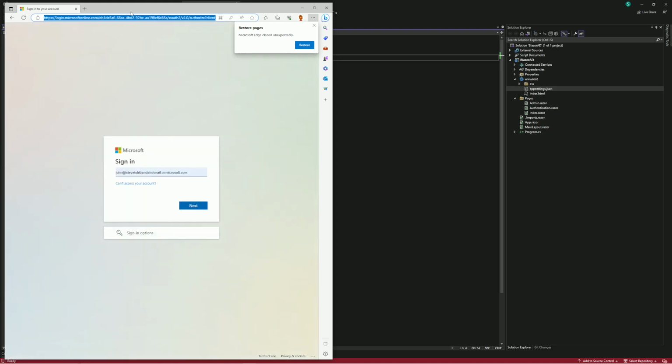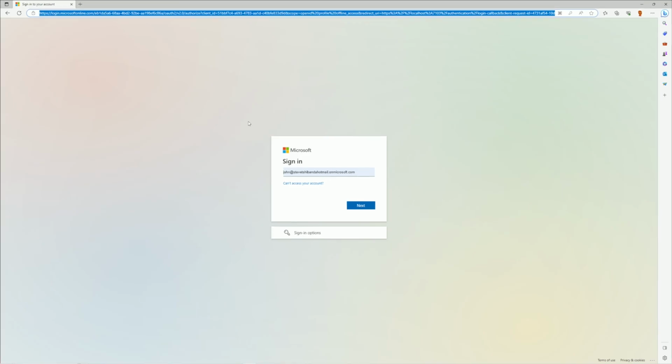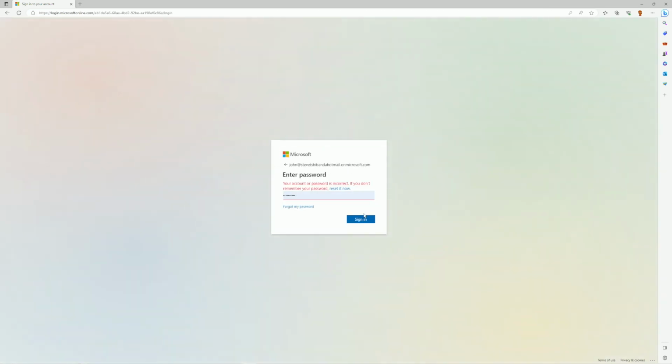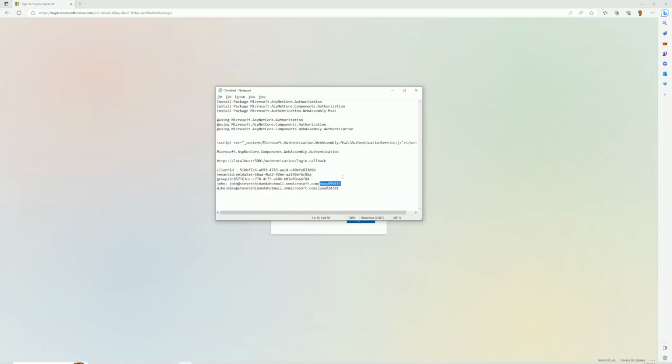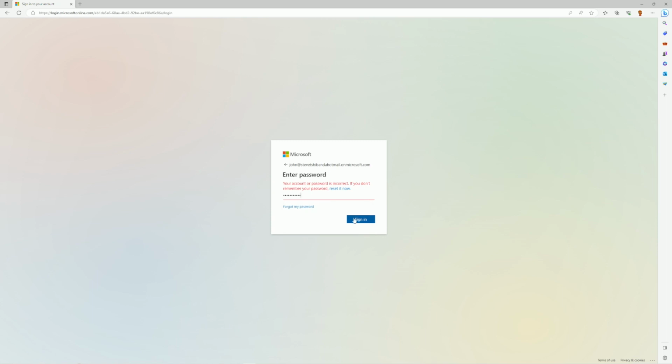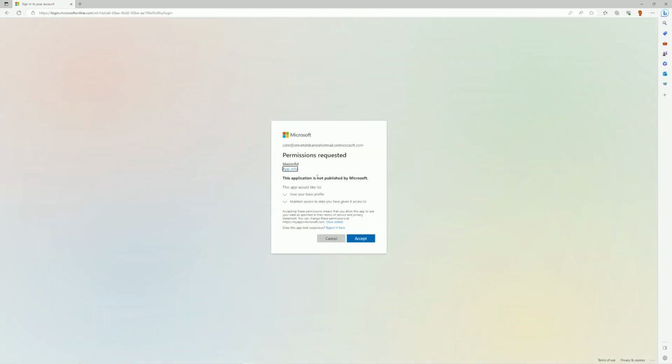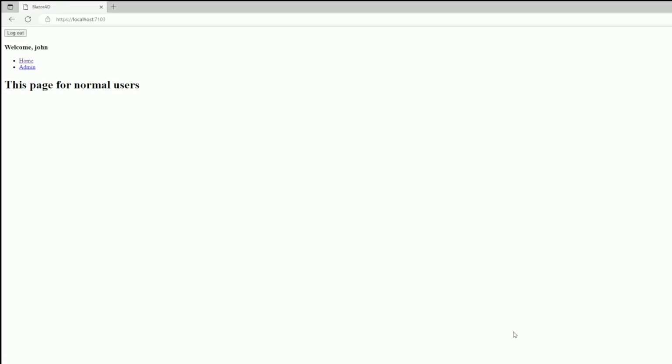Okay, let's give it another shot now. I try to log in again, and this time it should work. All I need to do now is click on accept. There we go, we're logged in now. Take a look at the screen and you will notice the logout button. And right below, you will see the name John displayed as the currently logged in user.